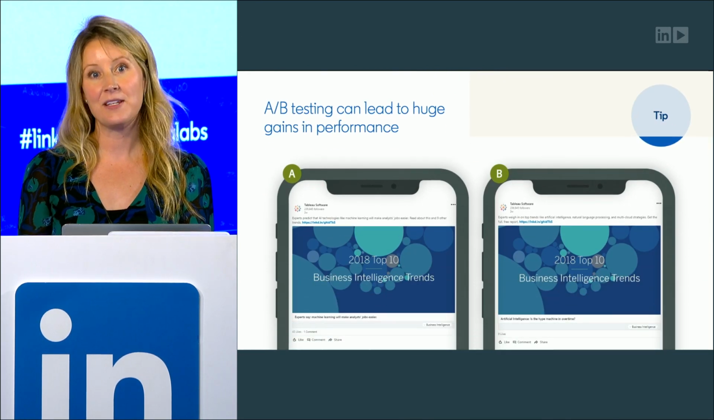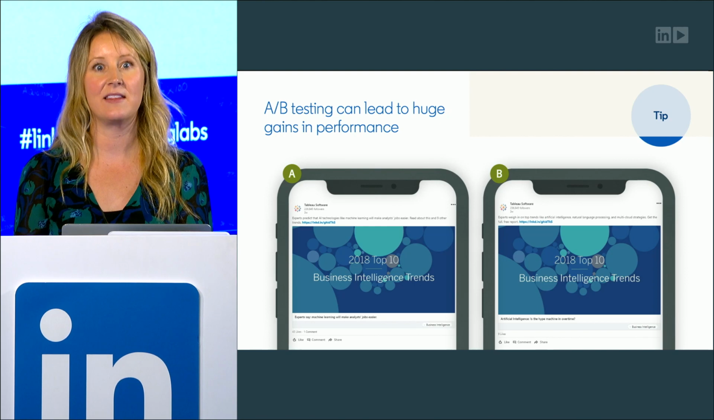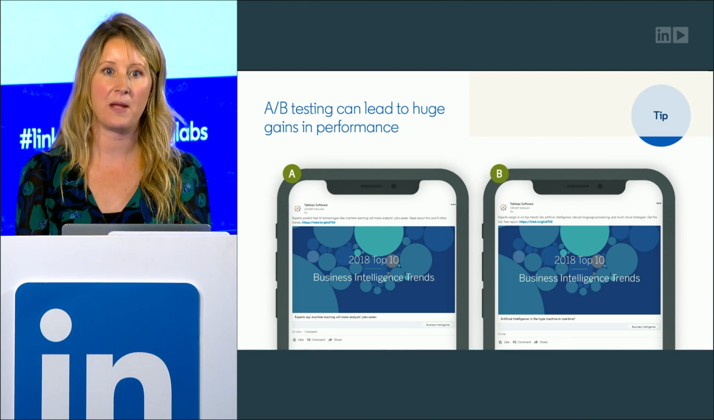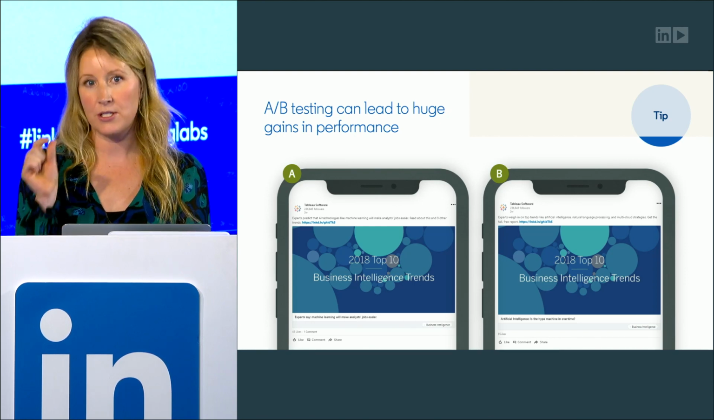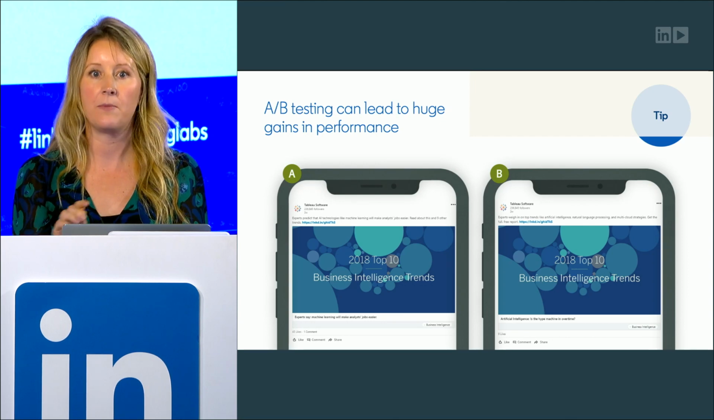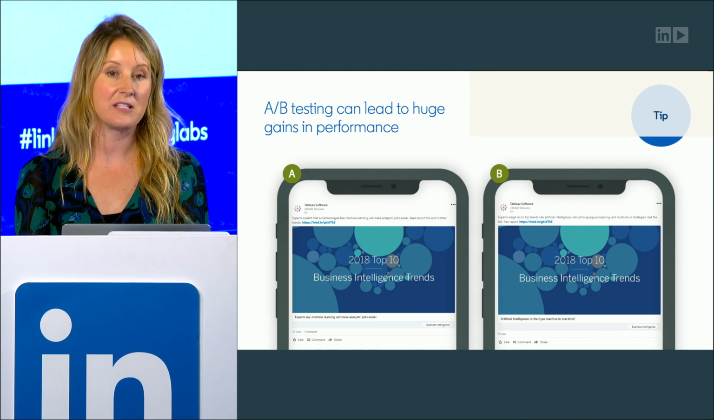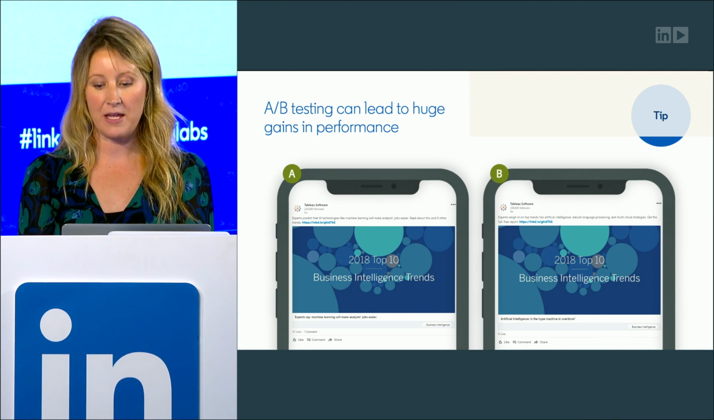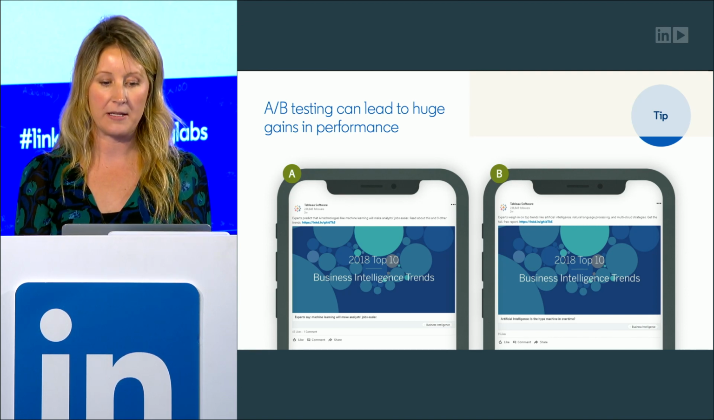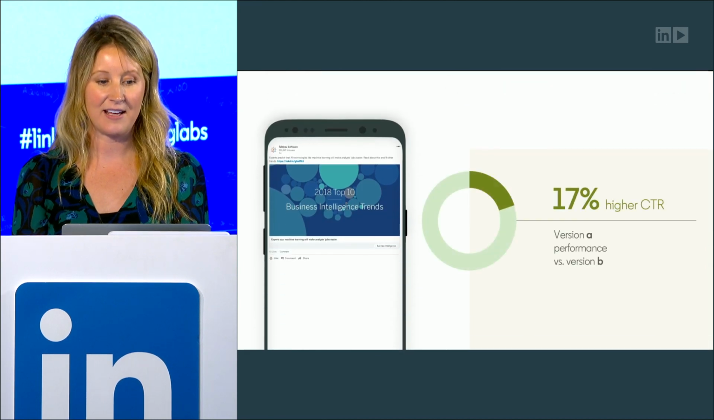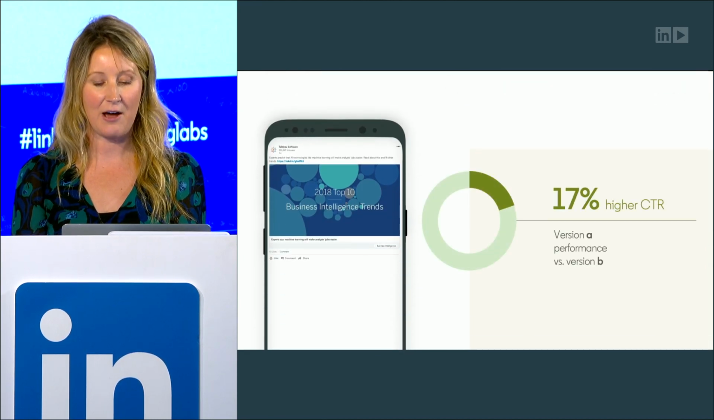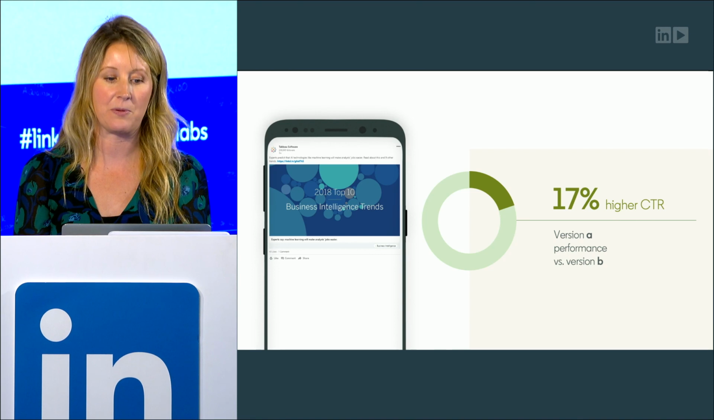And really importantly, just continue to A/B test. There is so much to learn from A/B testing, and it can be just the smallest little nuance. These ads look so similar, but there is just a difference in the copy here. And then you can learn what's going to work best with your audience. And as we learned, version A outperformed version B by 17%.